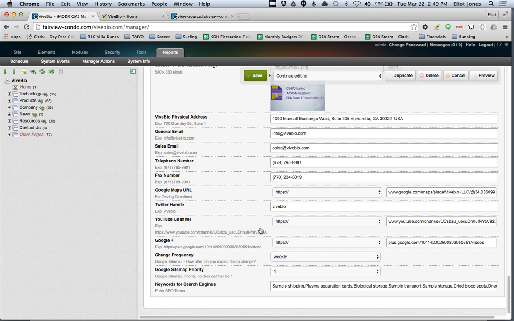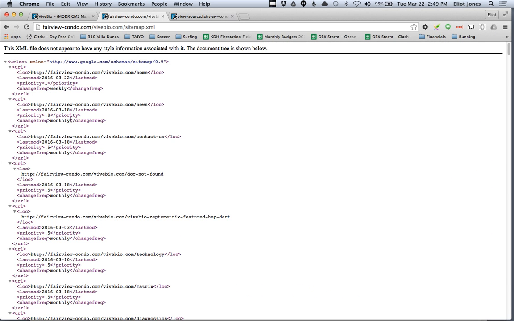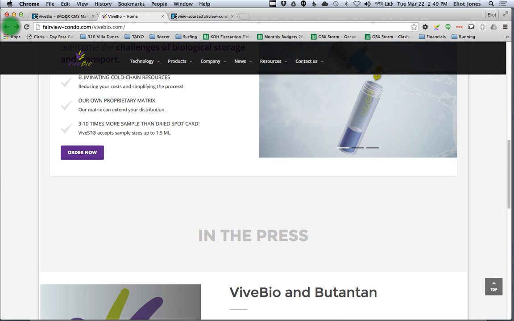And then the change frequency, Google Sitemap priority, and your keywords are going to be used in your Google sitemap itself. If you wanted to view that Google sitemap, you can see it here, just right-clicking and previewing. There's the RSS format that you don't need to worry about, but is great for SEO. We'll submit it to Google when you're ready to go live.